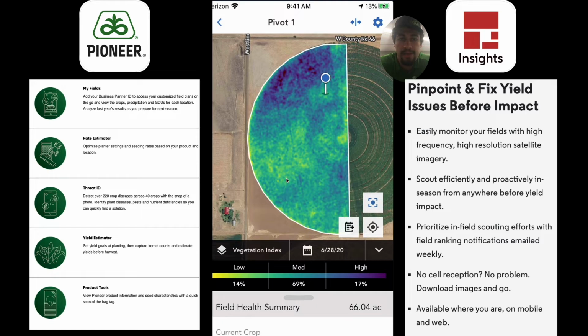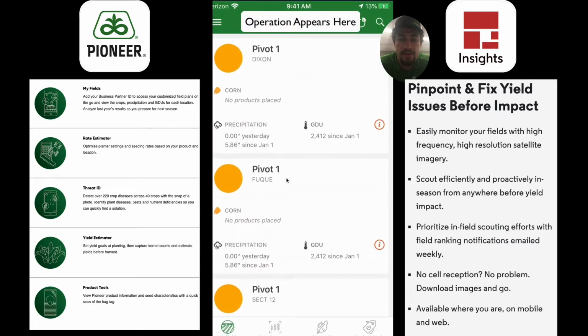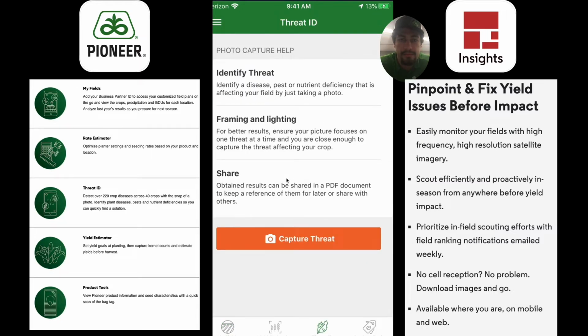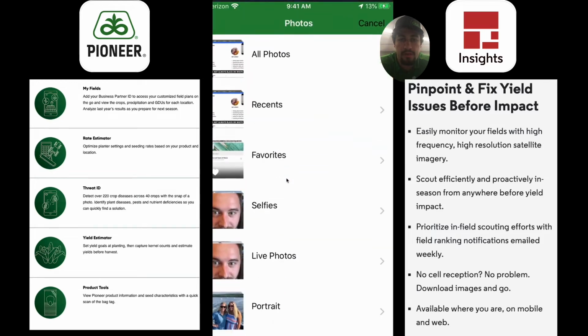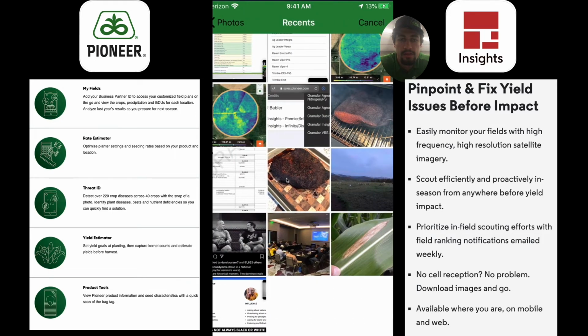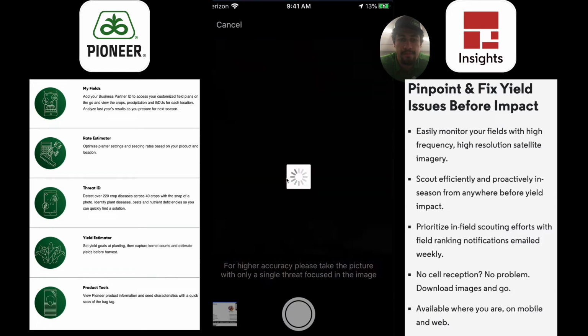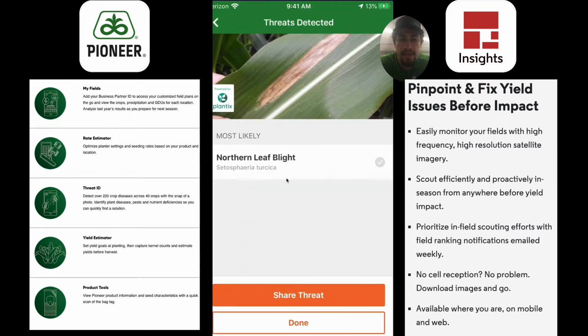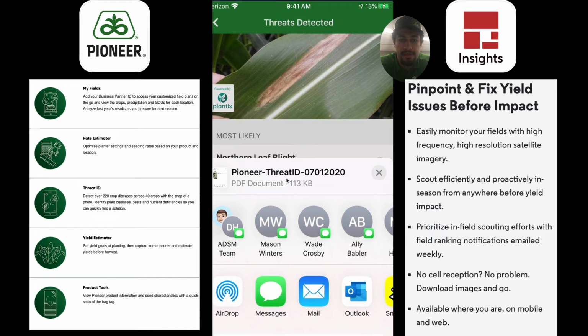Then I would go back to the Pioneer Seeds app. After looking at that field and scouting and taking a few pictures, I go to Threat ID, Capture Threat, go to my pictures, click on the picture I took of the field and where it was. And during that time, I found northern leaf blight in the field, uploaded the picture there, and then I pressed Share Threat, and then I text it to my customer.